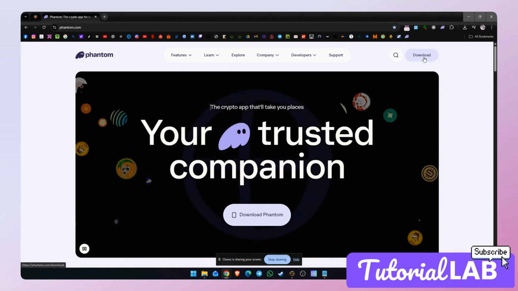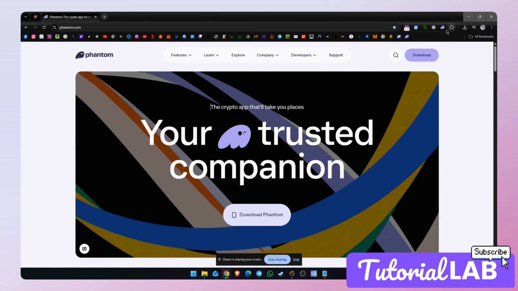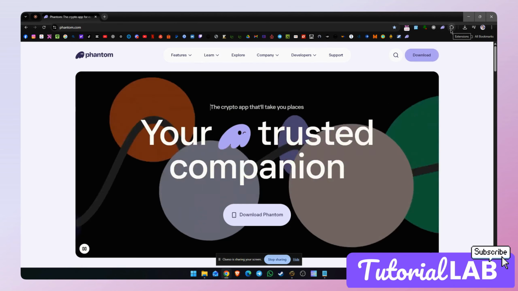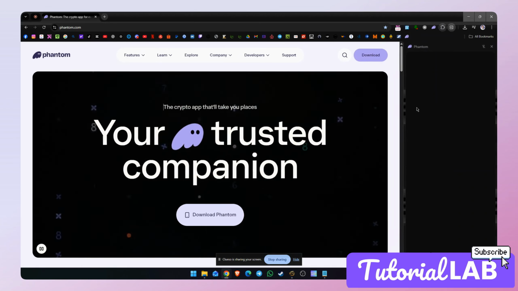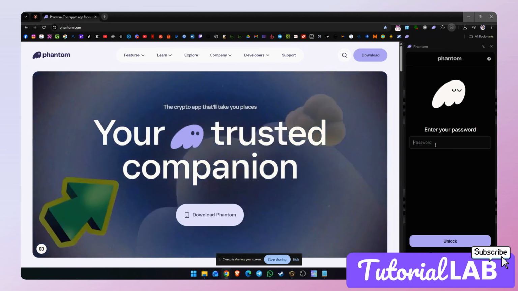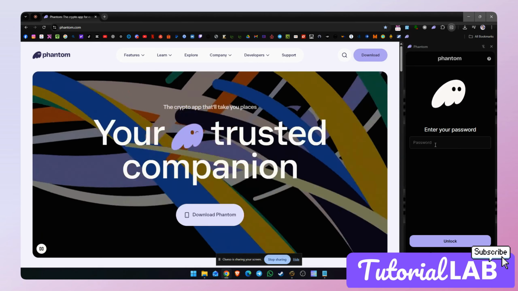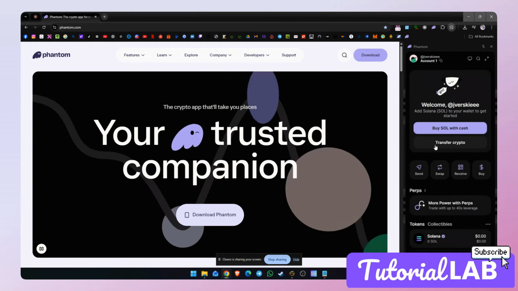Since we already have the toolbar and the extension, we just need to click it in the upper right corner of the browser. Click this button. Log in to the Phantom wallet by entering your password. Now we are in the Phantom wallet setup.